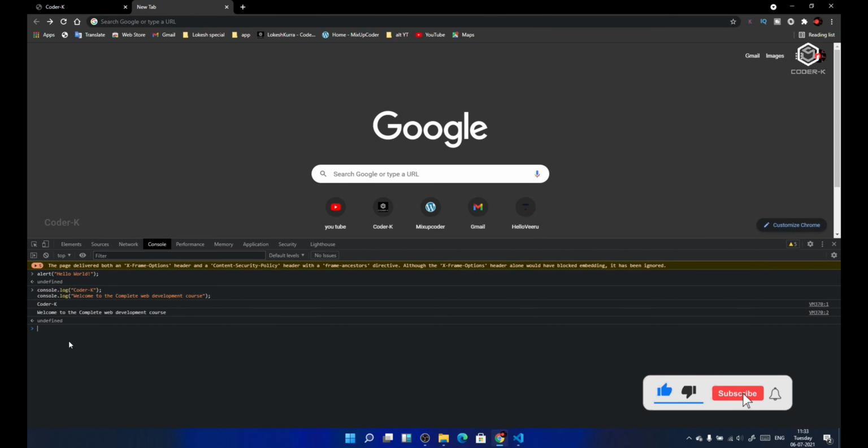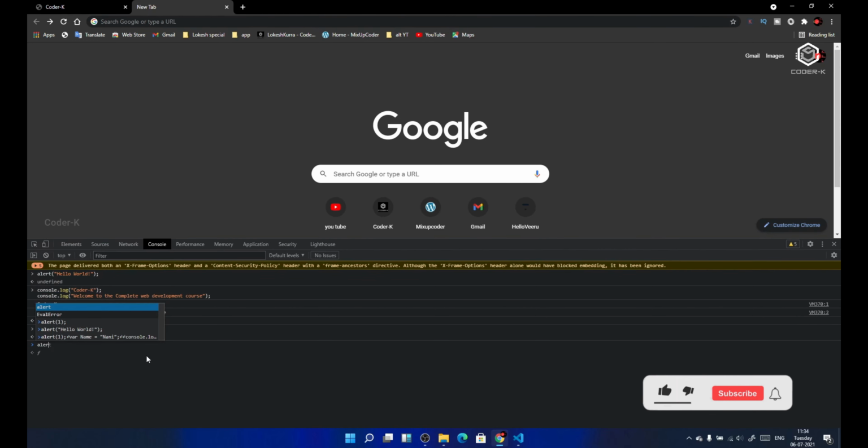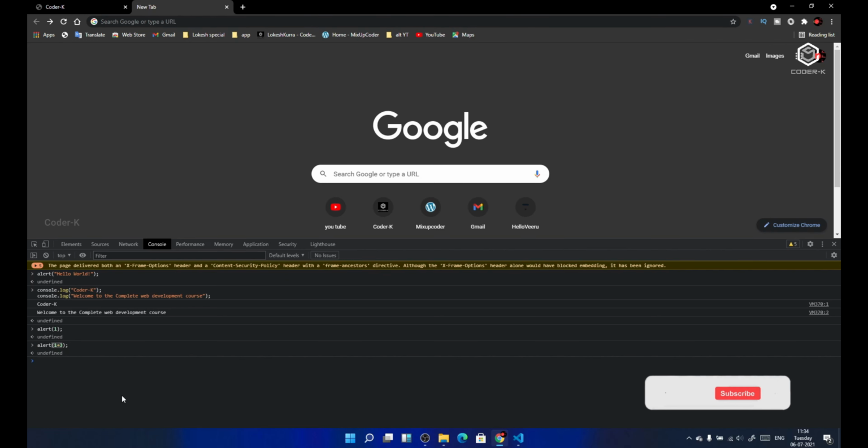You can give an alert of anything, like alert 1. It provides alert 1. You can even give alert 1 plus 3, it adds them and shows you 4. It shows anything.